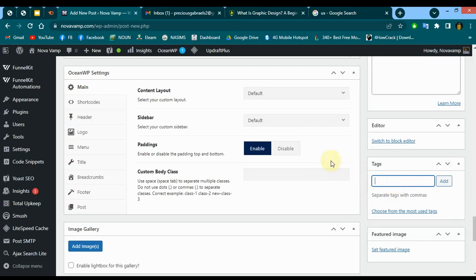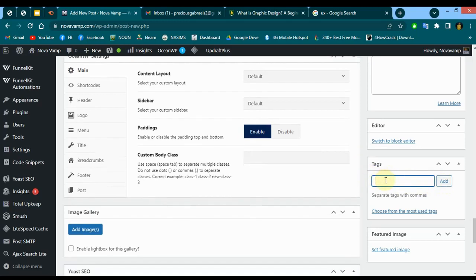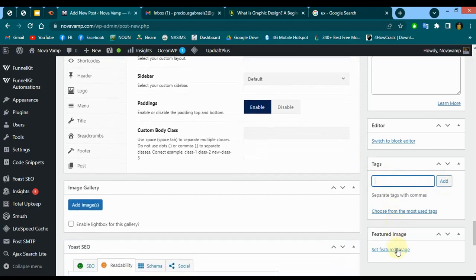So you can add tags to this post, and you should know how to add tags. It's pretty straightforward. Add things related to your keywords, related to your post. This is about graphics design, right? So let's say graphics design, graphics designer, graphic jobs. These are tags that I can include in this. Then featured image, this is the last one.